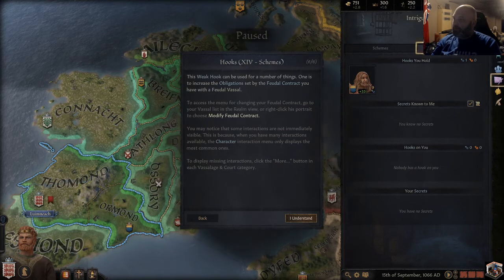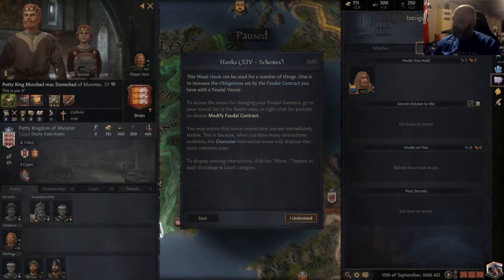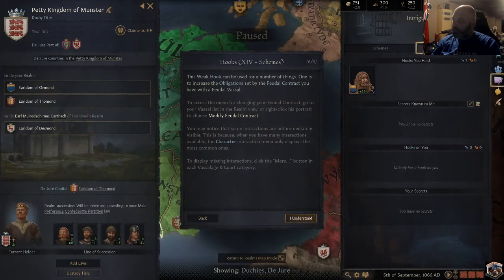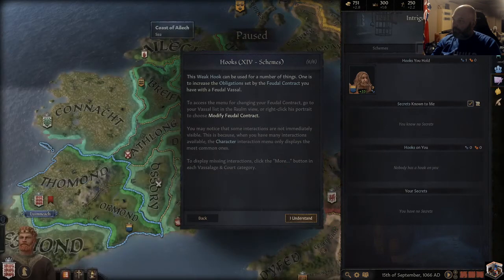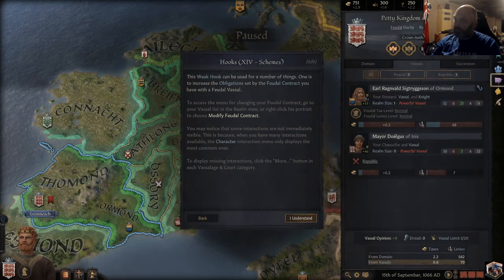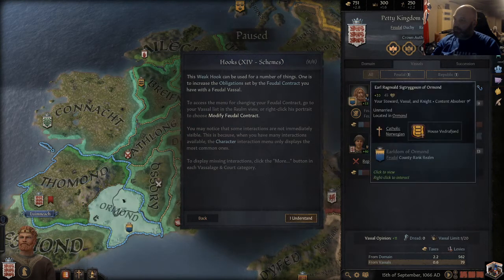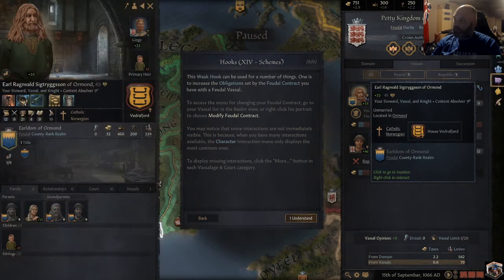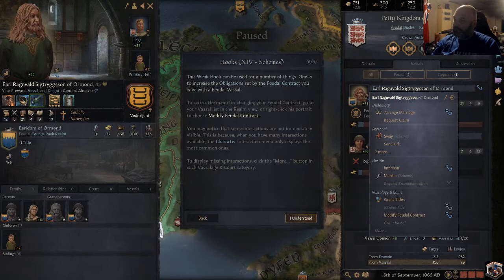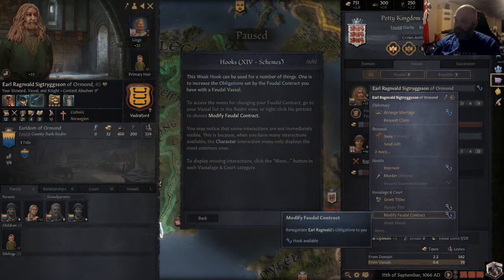Access the menu for changing your feudal contract. Go to your vassal list in the realm view, or click his portrait and choose feudal contract. Vassals. Select him. Right-click him. Modify feudal contract.